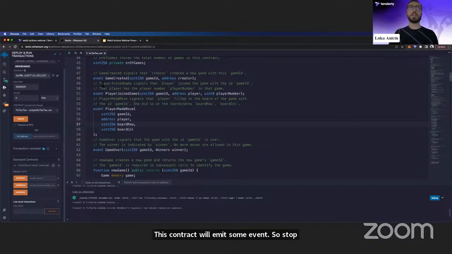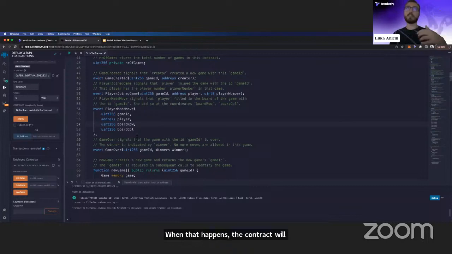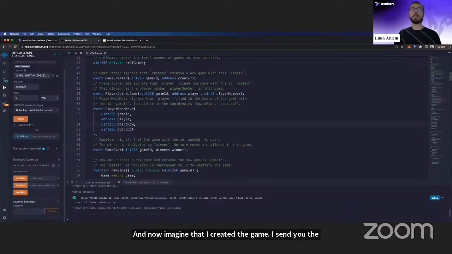Starting from game created, you can see we can create a new game right here. When that happens, the contract will emit this event and return information such as the game ID and the address of the creator. Now imagine that I created the game and I send you the link to join the game. When you join the game, this event is going to be emitted.